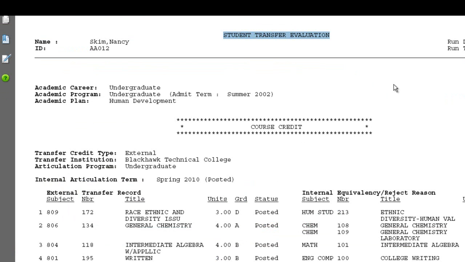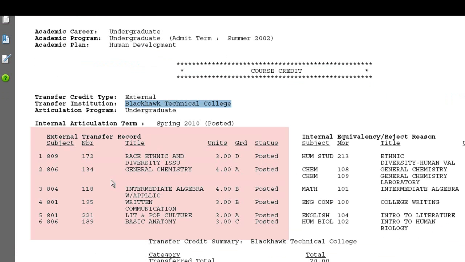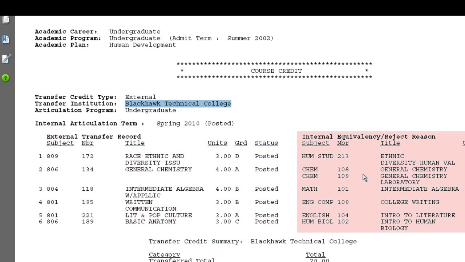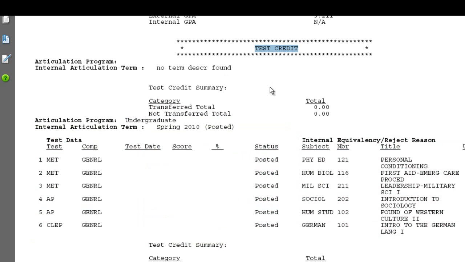The Student Transfer Evaluation lists the schools from which you were granted transfer credit. Each school is listed individually. On the left side are the courses transferring from that school. On the right are the UWGB course equivalencies. You may also have a test credit section. The test credit section lists credit granted by examination and the appropriate UWGB course equivalent based on that test credit, or possibly credit earned through military or other experience.